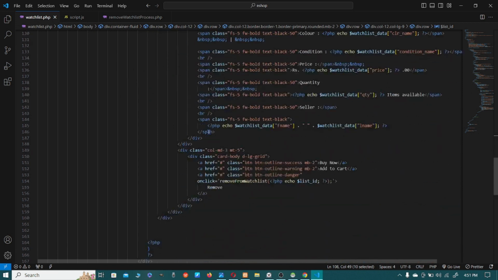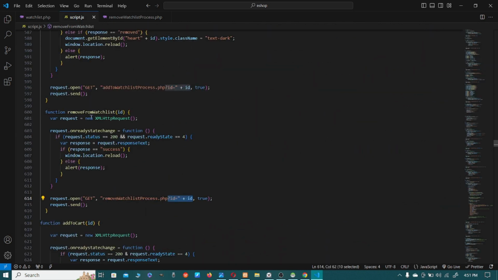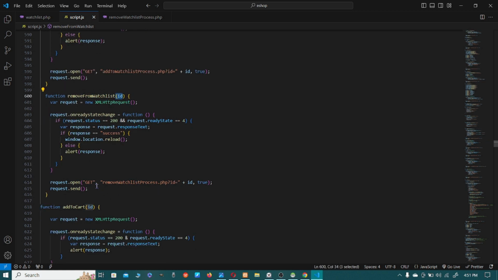This one. So when we activate that function, this is the function that we are activating, and this is the ID that we sent, and the name of it is now ID. And as you can see, we are sending it to this file, remove watchlist process.php, using an Ajax request in the get method. And also, since it's the get method, we bind our ID to our URL.